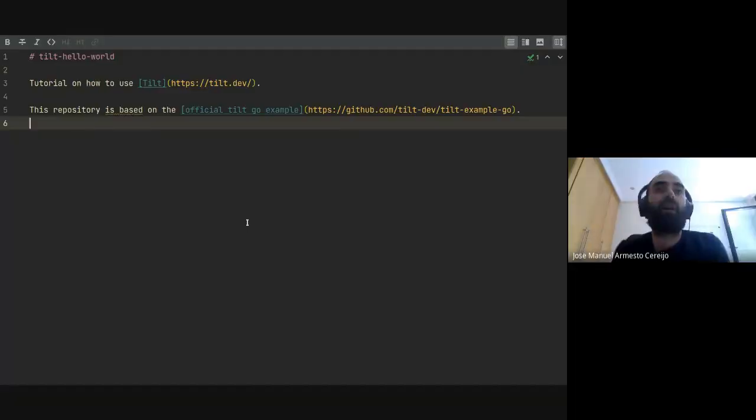Jose is actually gonna do a demo on Tilt to show us how we can test locally. I put together a small repository. I will use it to explain how Tilt works. Later on, you can experiment with it if you want. But now let's focus on the demo itself.